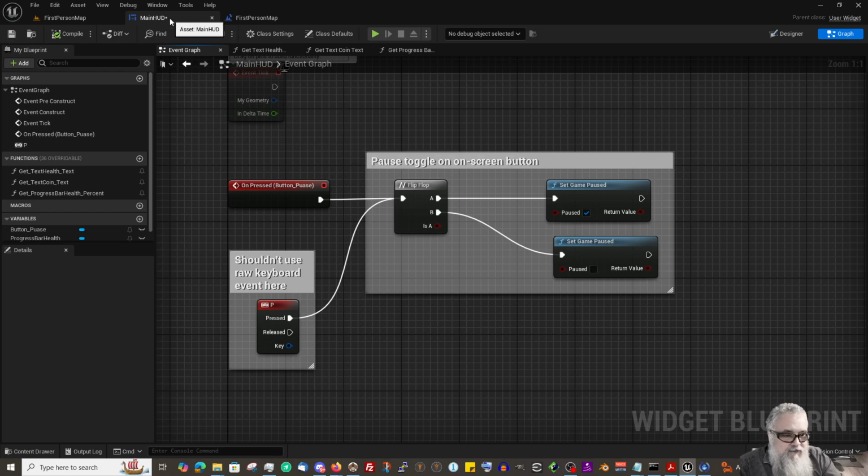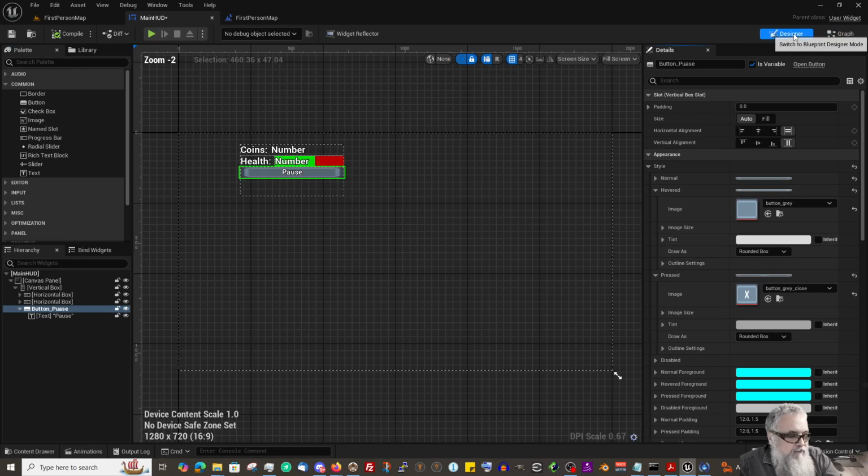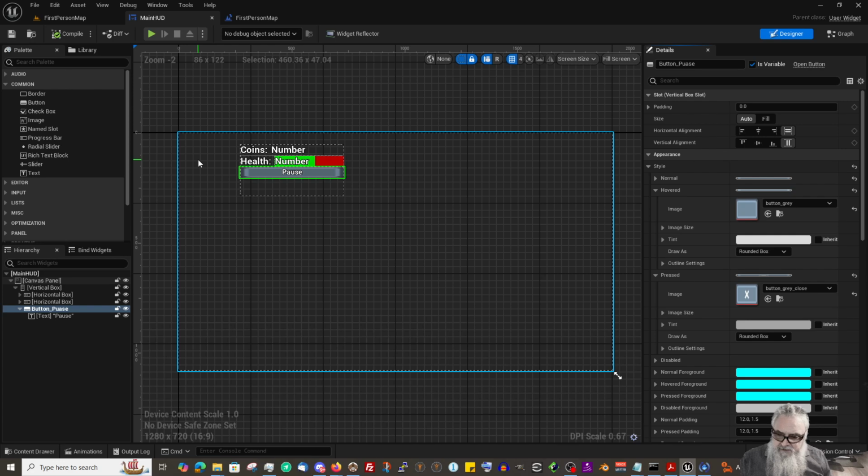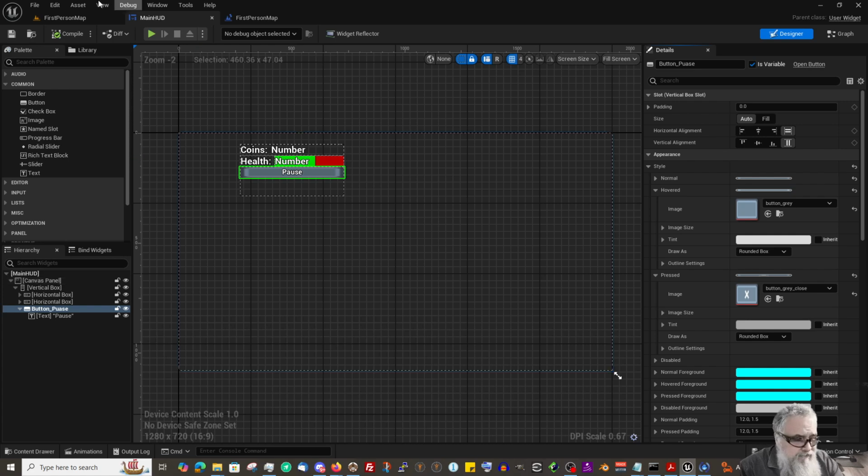For the purposes of the HUD, though, we have a functioning pause button, and it also has this P key that will pause but not unpause. I should be able to use the on-screen button to unpause it.